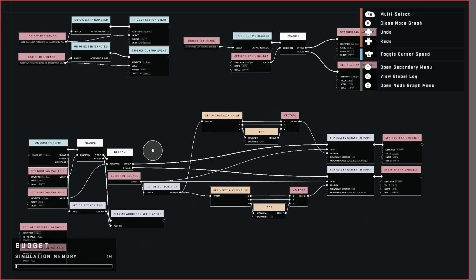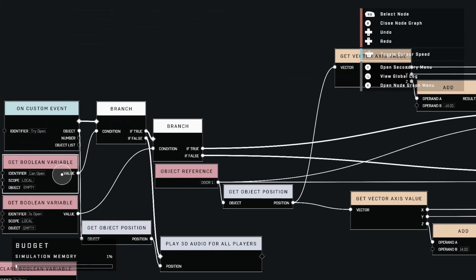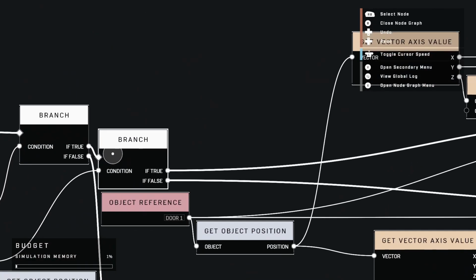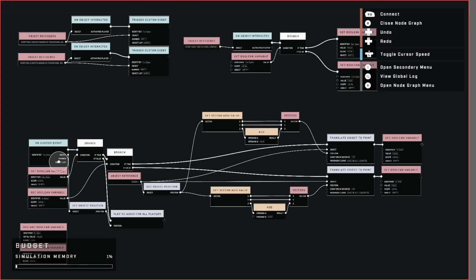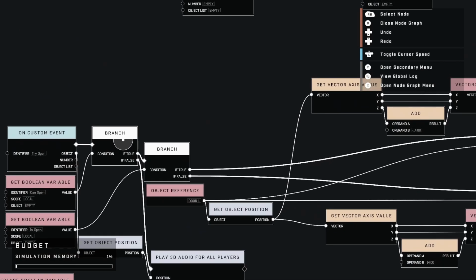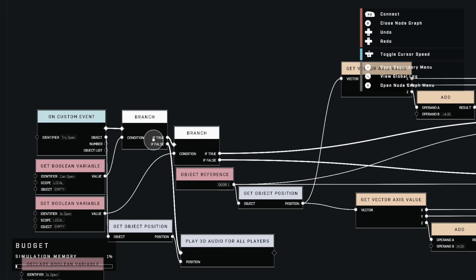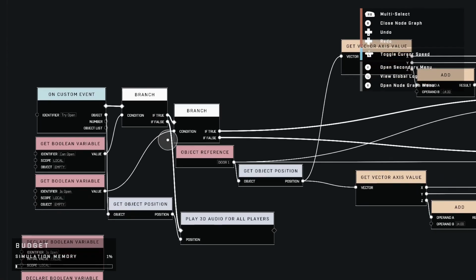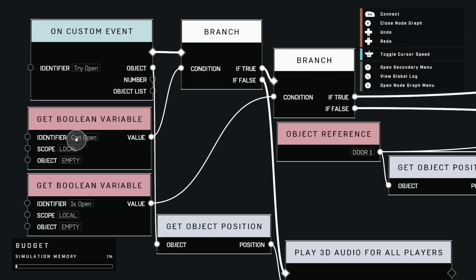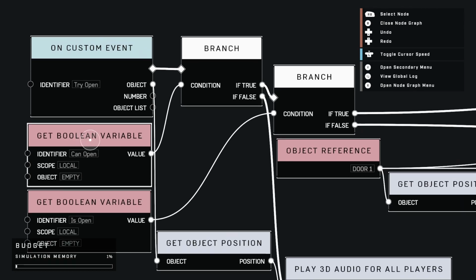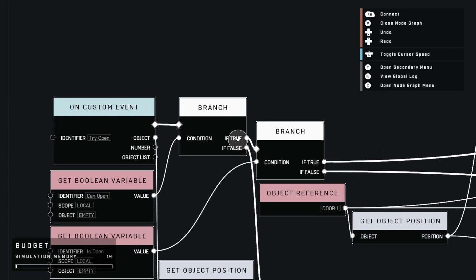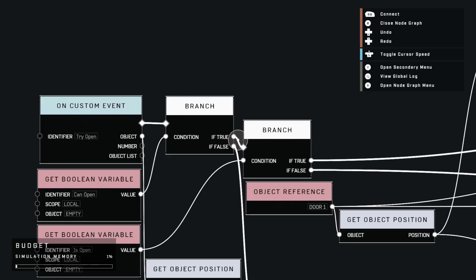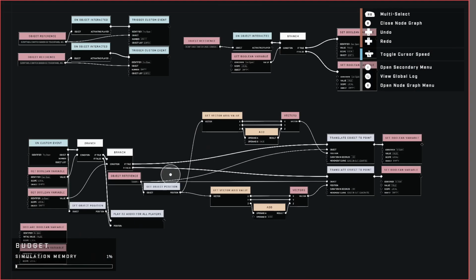Now to make sure the door doesn't open if it's locked, you do the same thing as I was saying earlier with the branch. Just put it earlier. I hope I didn't confuse you there, but basically you're having a second branch, and instead of seeing if it's open or not, you're seeing can it open. So here we have get Boolean variable, and we plug this into the condition. So can it open, and if it can open, which is true, then it will go through this, and it will decide should I close it, open it, whatnot.